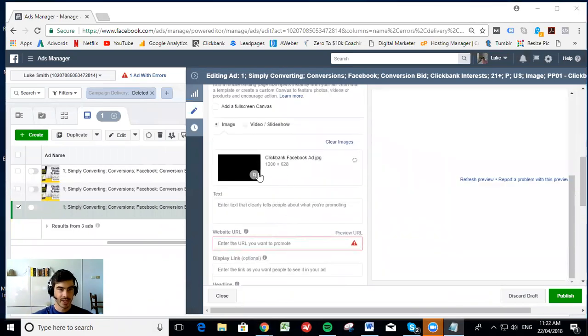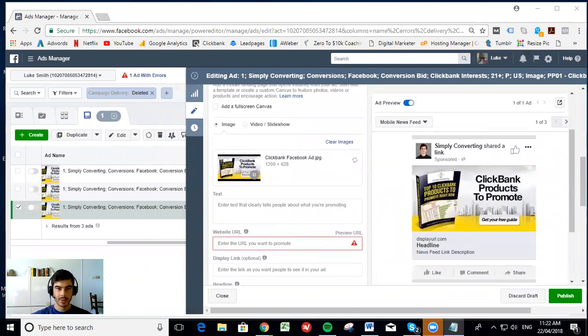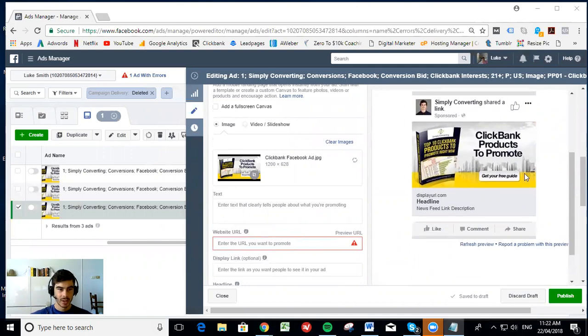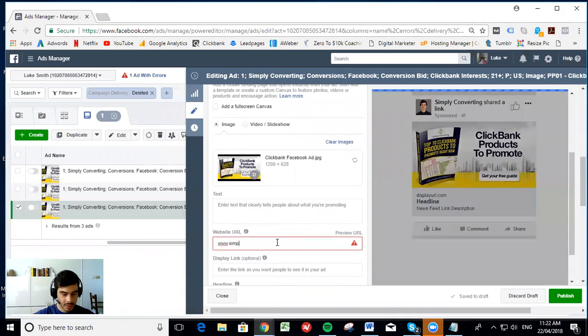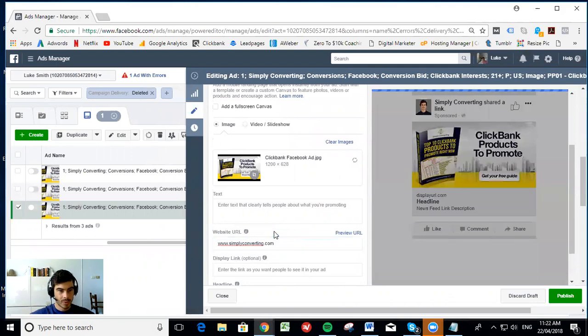So once you've selected that, you can see the preview on the right-hand side here. Now all we have at the moment is the image. It's going to say that my page, Simply Converting, has shared a link for a website URL. I'm just going to put my website there. And a good thing to do is to test it.